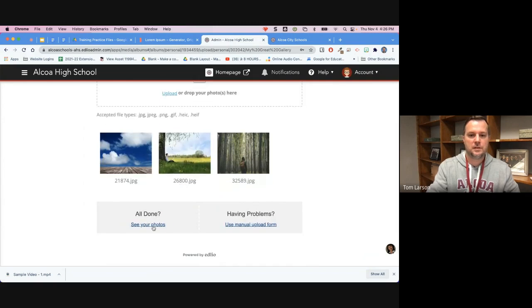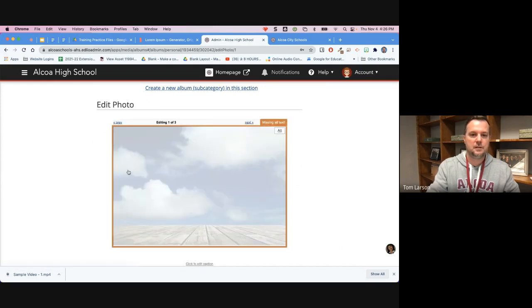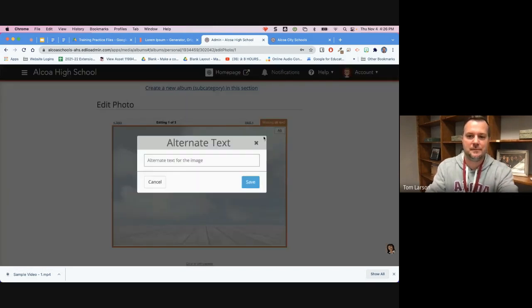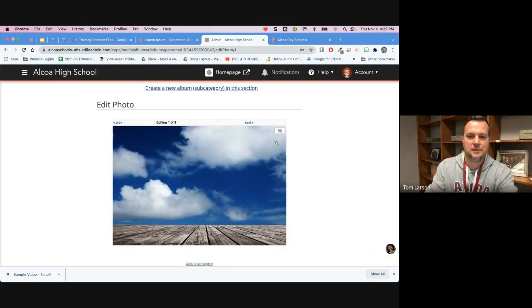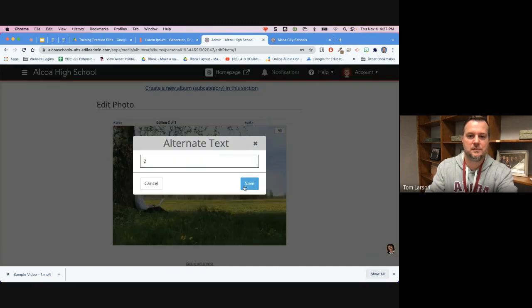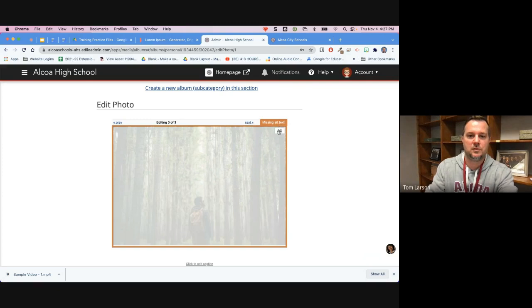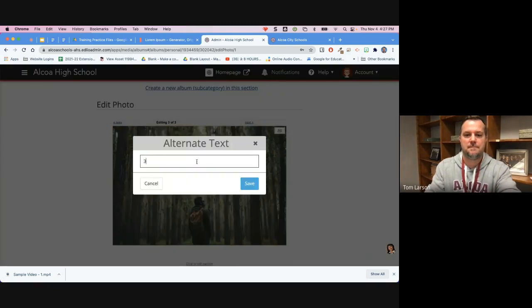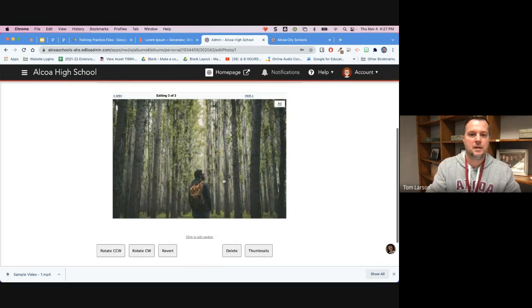All right, so all done. It says see your photos. Once again, alt text, you've got to add that. Okay, so one: add your alt text. Two: save. Next, one more time. Three: save. There we go. Okay.